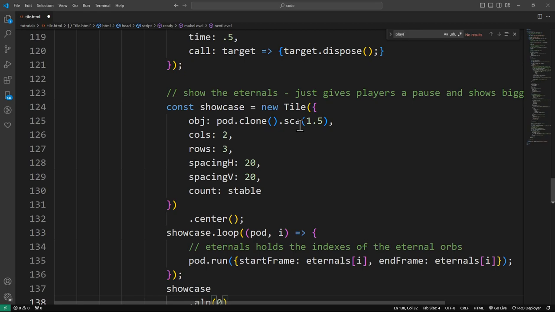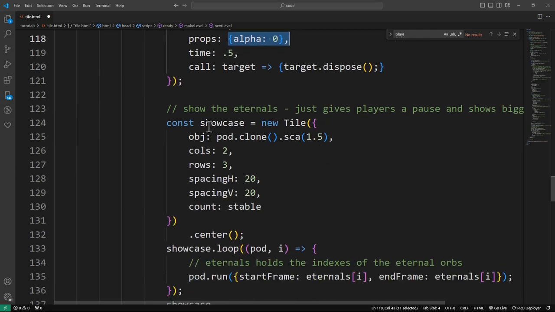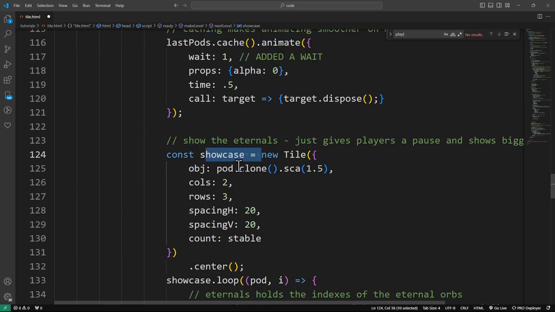We're already going up levels. The game was done a while back, but this is extra stuff now. So what are we gonna do? We're gonna wait before we animate the other ones out. Okay, we're showcasing, which is a new tile. We're tiling a clone of the pod. If we tiled the pod, it would pluck the pod from another location and do it. So we're cloning it first and tiling it.